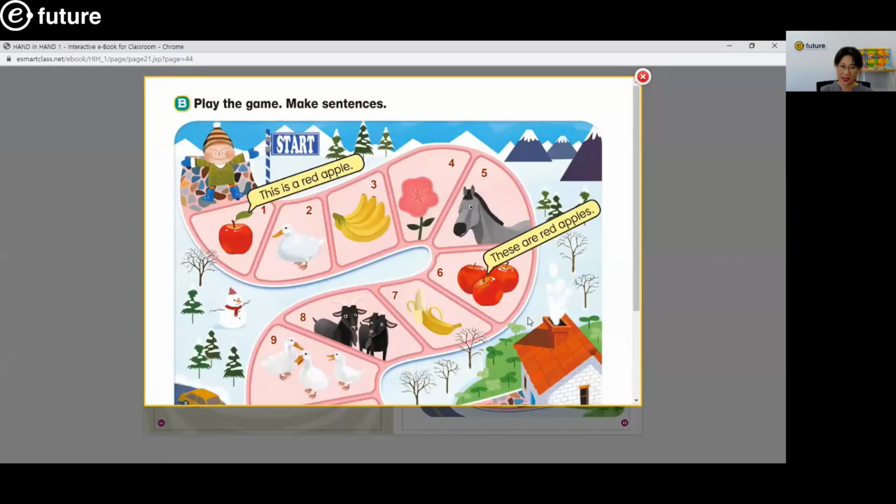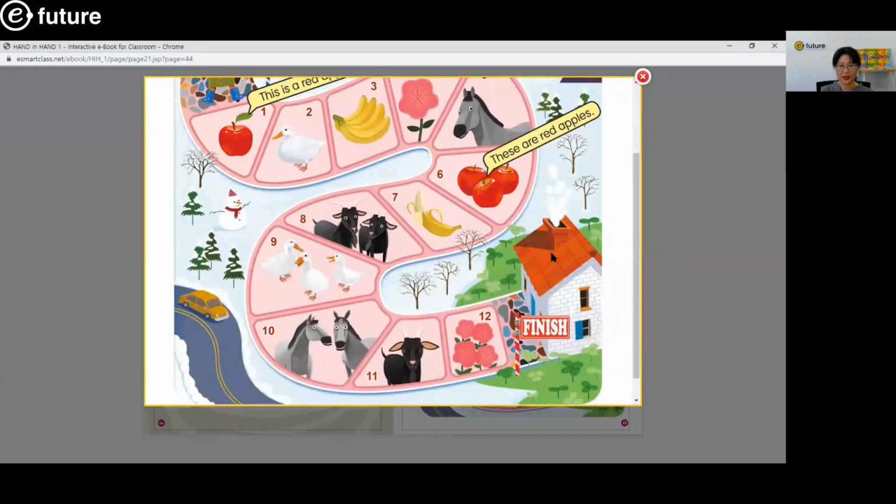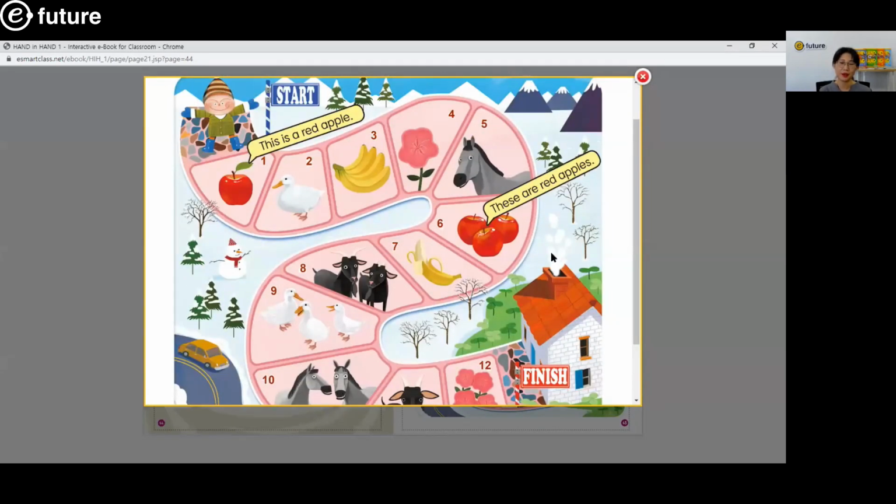And here, play the game and make sentences. Okay, this is a board game, so this is a little bit difficult to do online, but you can do it if you want. Okay, so here, if you have the book, you can show the book to the students. Okay, and you can roll the dice. Okay, so roll the dice, and if you get 2, you can go 1, 2. Okay, so number 2 is here. So what is it? Okay, it's a duck.